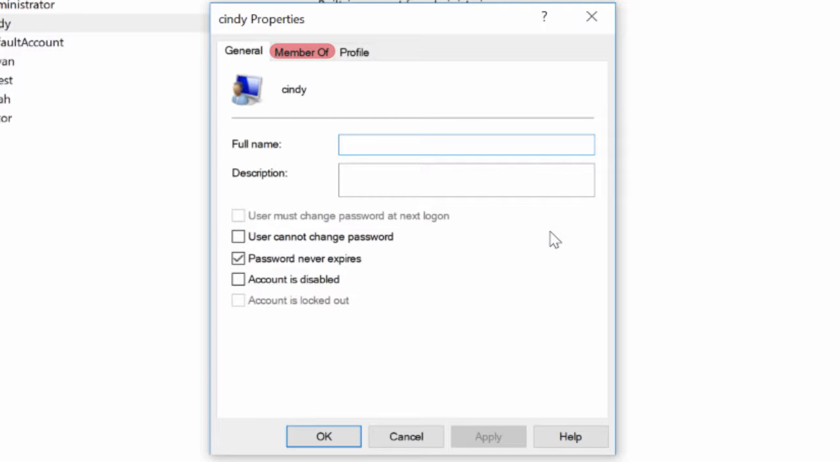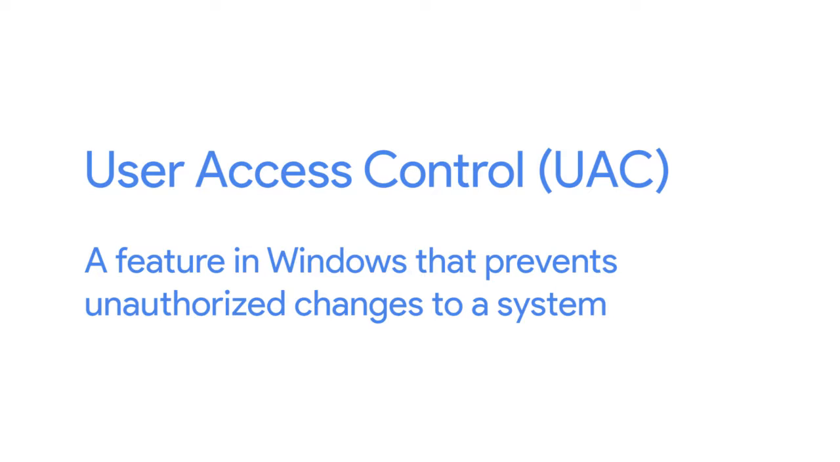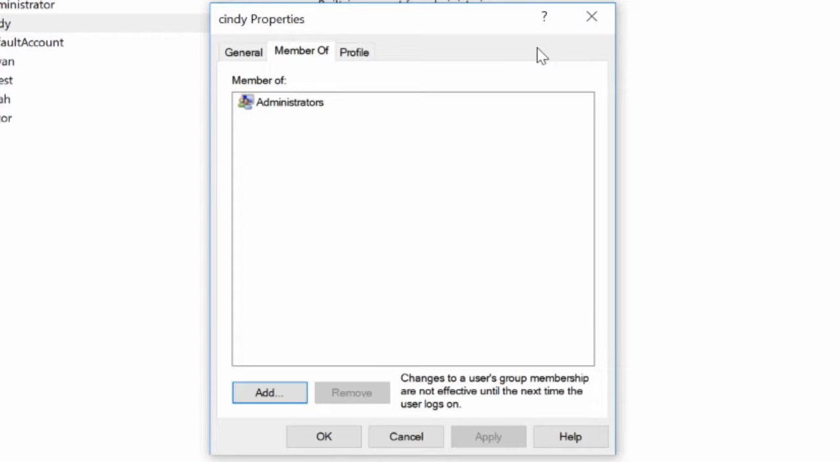Under the Member Of tab, we can see which groups we're part of. I can see that I'm in the Administrators group. Heads up that instead of being logged into the local administrator account all the time, you can be logged into your own account and use administrative powers when you need to. This is thanks to the help of UAC, or User Access Control. This is a feature in Windows that prevents unauthorized changes to a system. These changes have to be approved by an administrator instead. Since I'm an administrator, all I would do is enter in my password to confirm that I want to make a change.